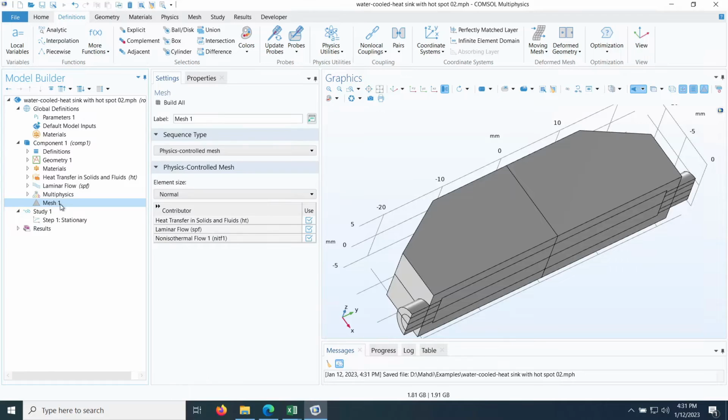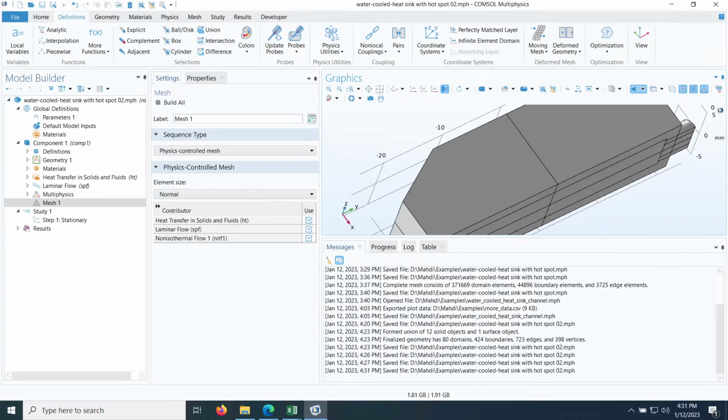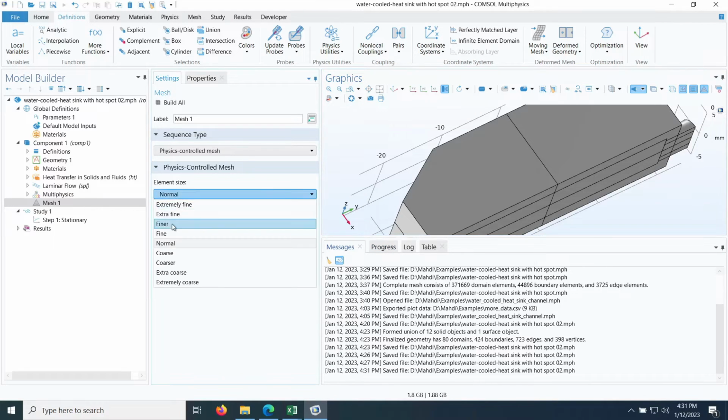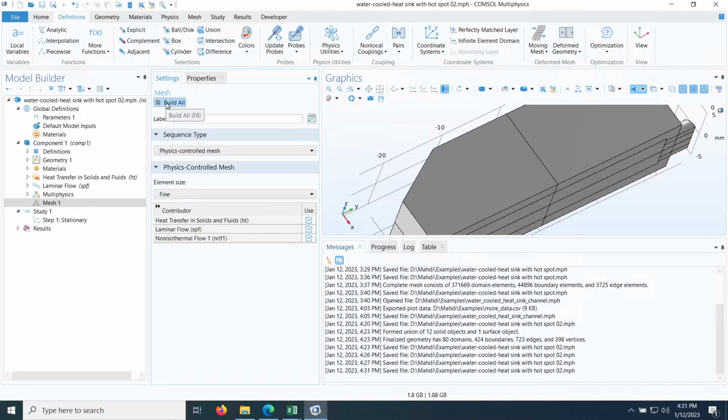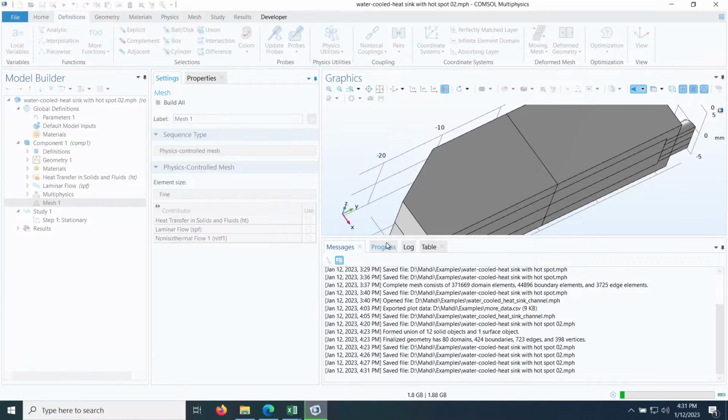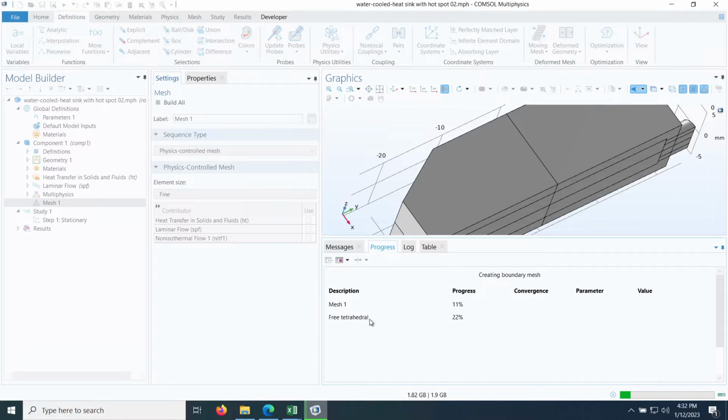Again, I have done this for different sizes of meshes, and I've done a convergence study before. And you can see that if I extend this window, it will show the progress of meshing. So you can keep with fine or normal. So I'm going to, let's say, keep it fine and build all. And then I can take a look at the progress in here, and it would tell me what is happening with the meshing of this model. It's going to take some time.